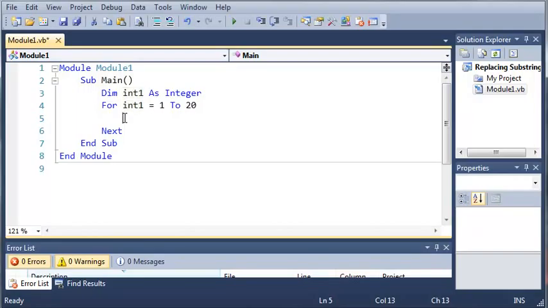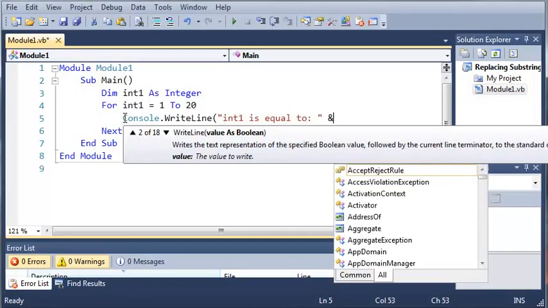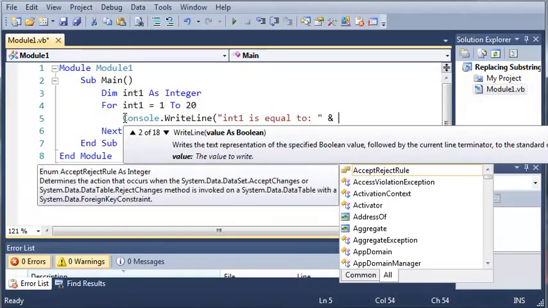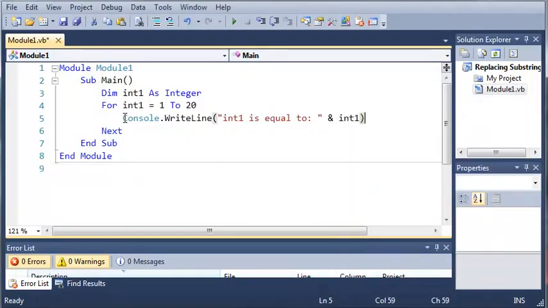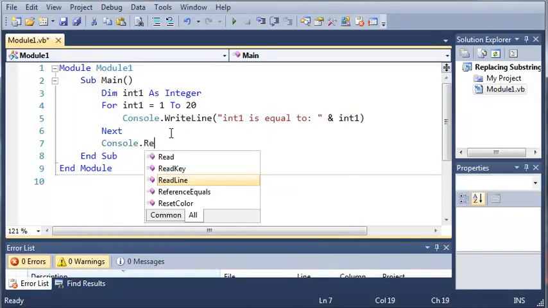To demonstrate this, I will just type console.writeLine, int1 is equal to, and then we're just going to use our ampersand, and we're going to type int1. Basically what this does is it says int1 is equal to, and then takes the current value of int1. Because we don't know what int1 is equal to, we're just going to put the variable name there. So now we're going to do console.readLine.